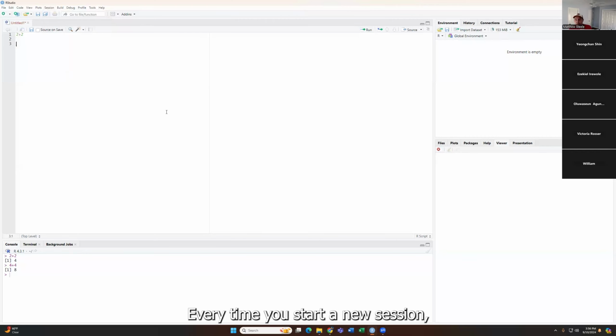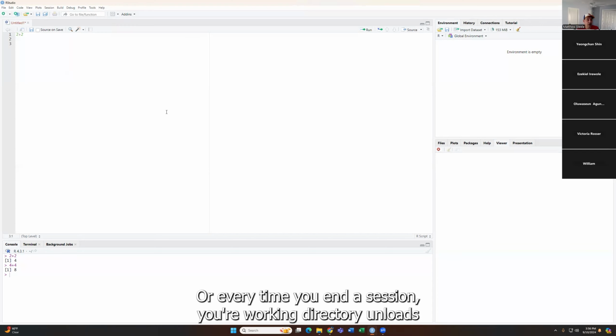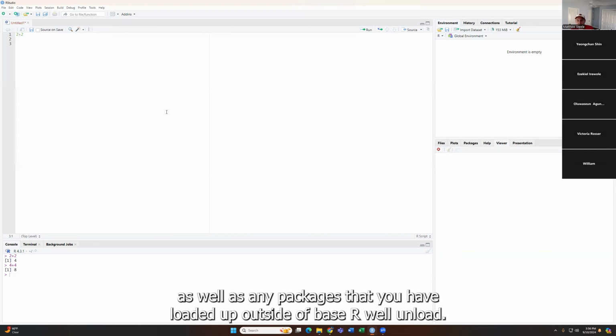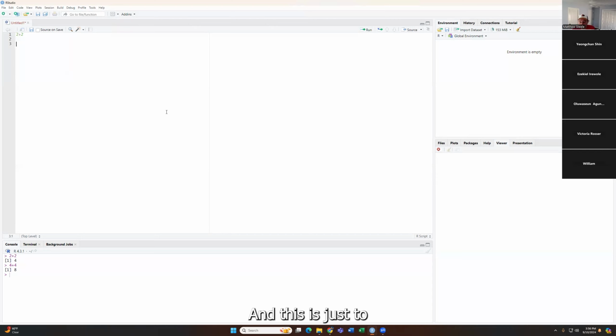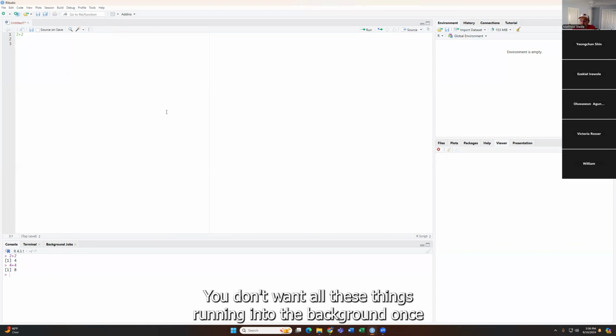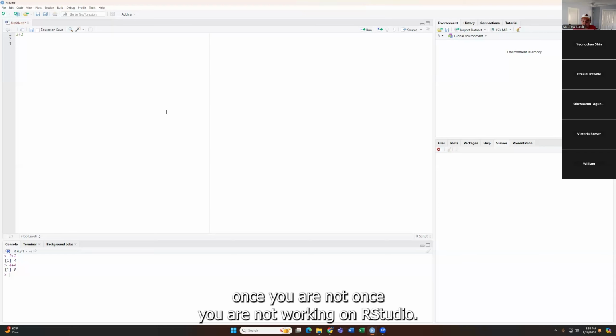Every time you end a session, your working directory unloads, as well as any packages that you have loaded up outside of base R will unload. And this is just to help with your own computer, right? You don't want all these things running in the background. Once you are not working on RStudio, you want all this stuff to unload to save from taxing your computer. So that is one reason that we have that.